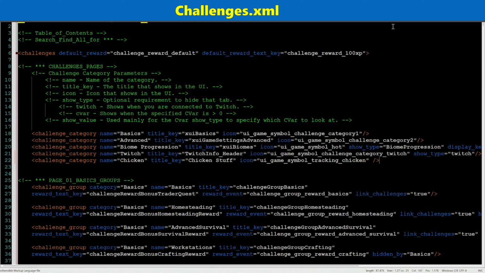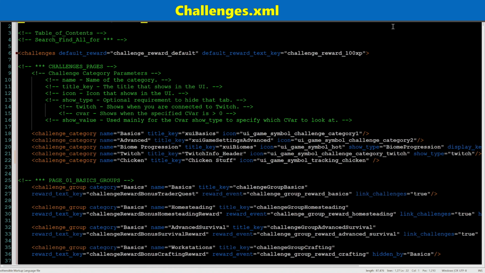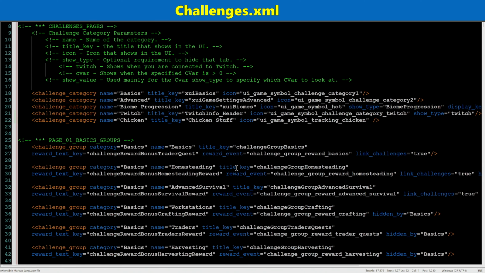That's all we need. These over here, some of these have different things like the display key that you see here for weather, that tells it to use a different visual. You know how there's less challenges on each row? That's what that's for. The show type, that's if you have some sort of special conditions of why it should show. Twitch, obviously, Twitch has to be turned on. So that's all that is. So we've covered this. We're going to go ahead and save.